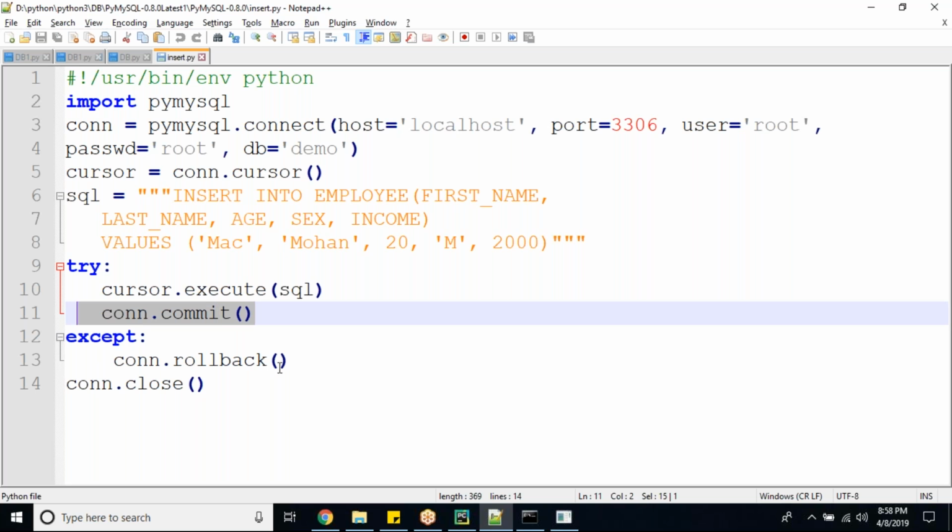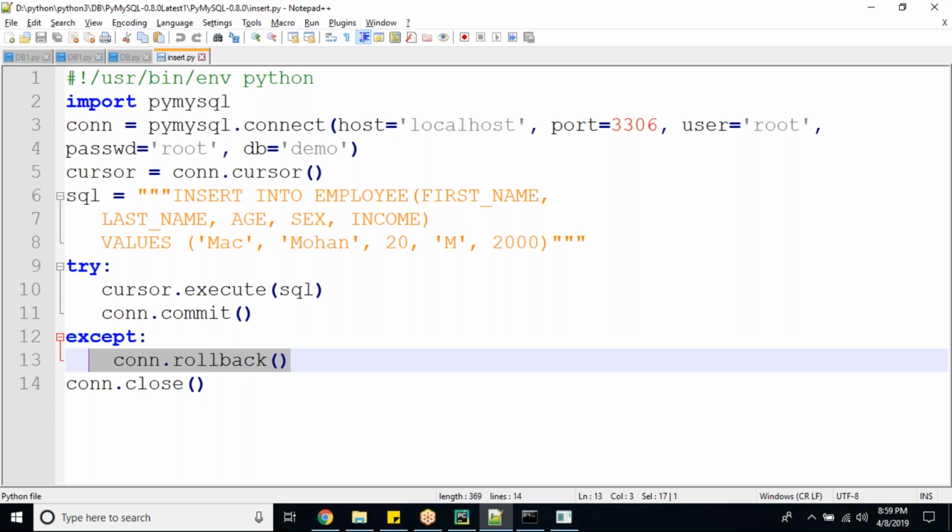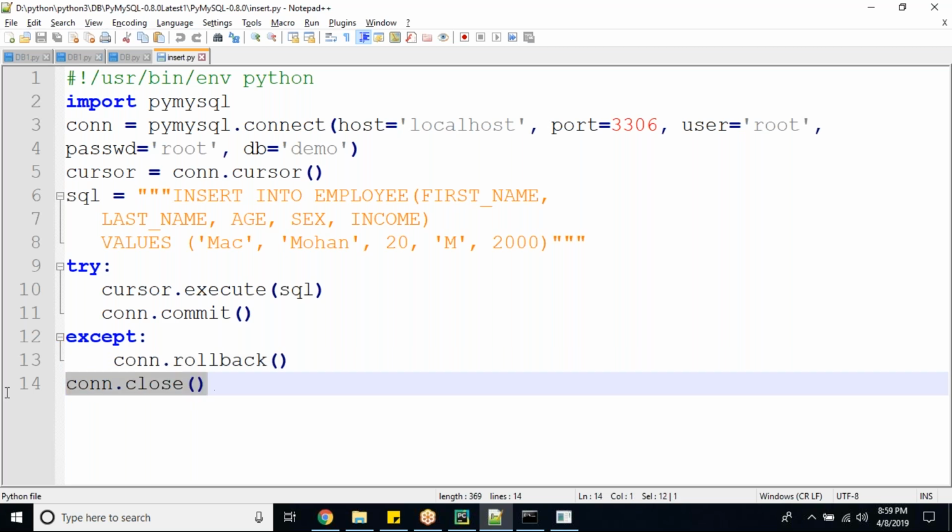It will come to this one and it will roll back. So it will retreat from the connection; instead of going further to the database, it will come back to the program. Then we are closing the connection. Is this a standard method? Yes, this is a standard way of execution.